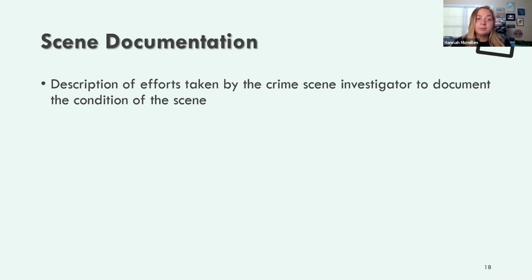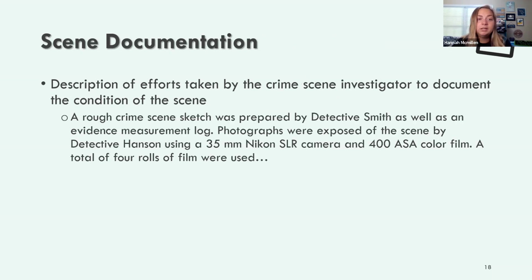So then we have our scene documentation. We're going to describe efforts taken by the crime scene investigators to document the condition of the scene. So a rough crime scene sketch was prepared by Detective Smith, as well as an evidence measurement log. Photographs were exposed of the scene by Detective Hansen using a 35mm Nikon SLR camera and 400 ASA color film. A total of 4 rolls of film were used, things like that.